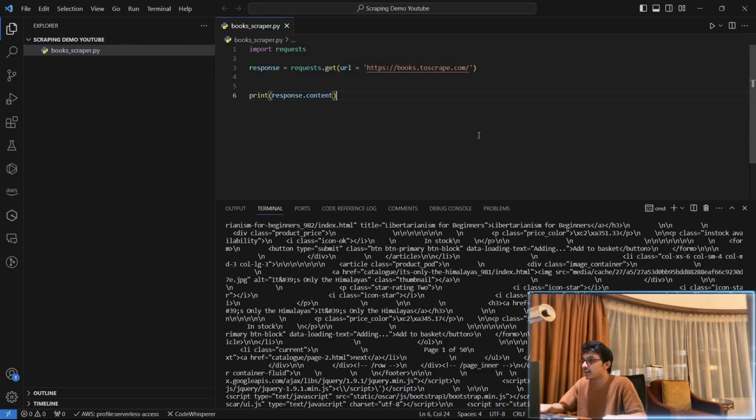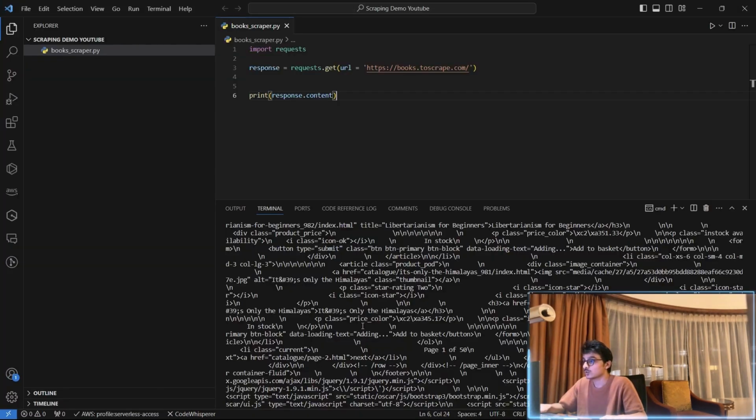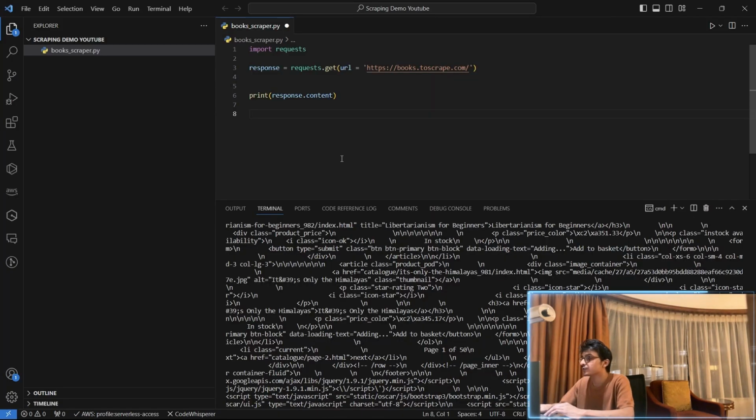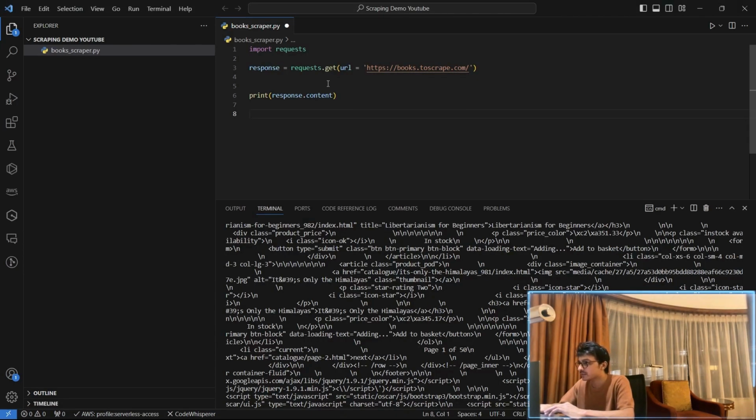Now this HTML content is not useful to us because we want to get the specific data. So now the part of Beautiful Soup comes in. Requests helps us to get the specific HTML content, and Beautiful Soup will help us to get the specific data from the HTML content, because requests won't help us in that. Beautiful Soup helps us in that. So let's do that now.